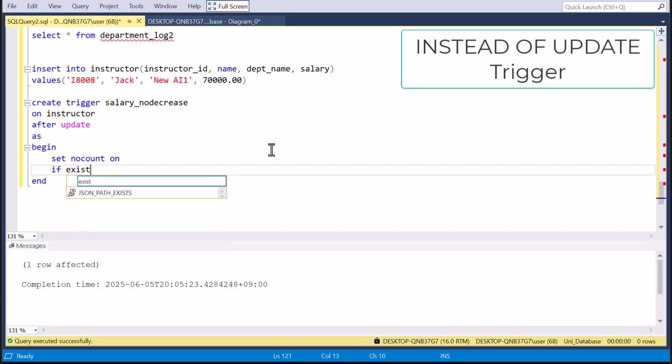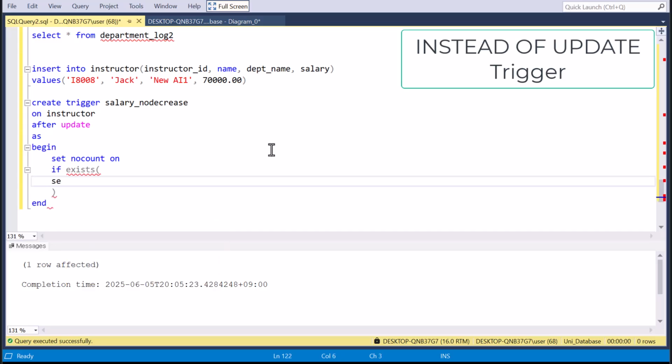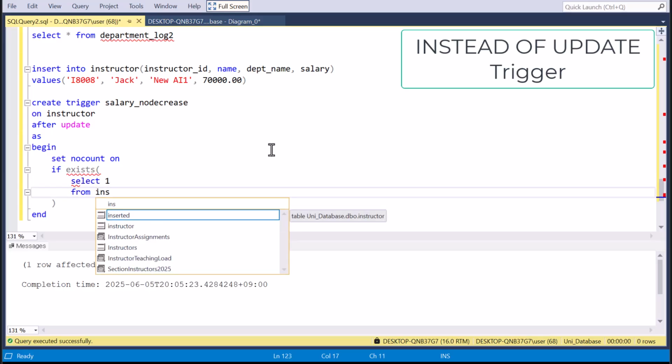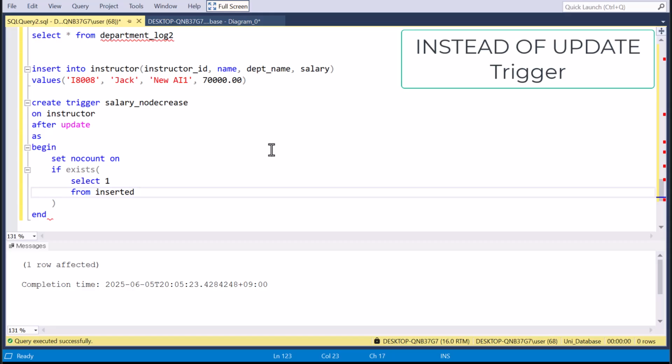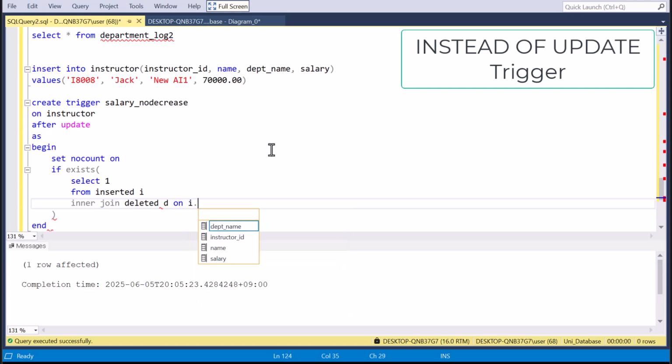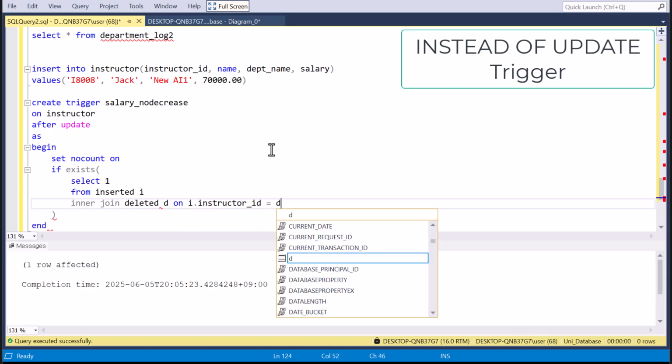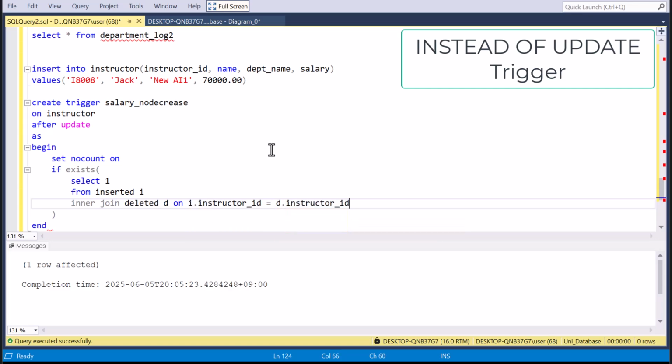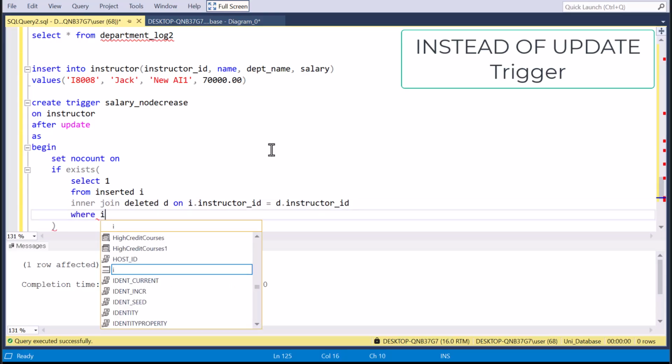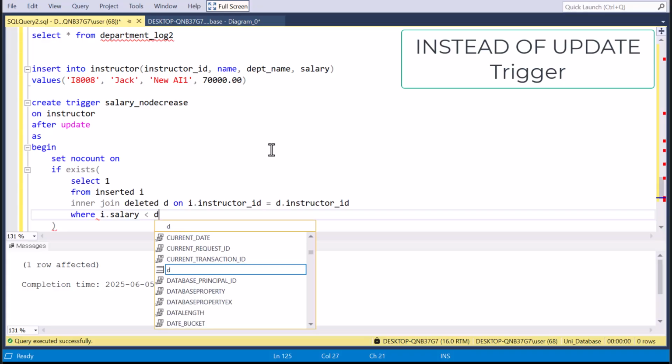So if exists, what exists in here we define, right? Select one from inserted, which holds the new data after update. This is temporary, stored in the inserted table. Then we do an inner join with deleted as d on i.instructor_id is equal to d.instructor_id. So all data before update we join on instructor ID, okay? Then where i.salary is less than d.salary.